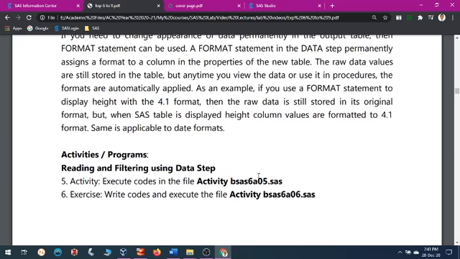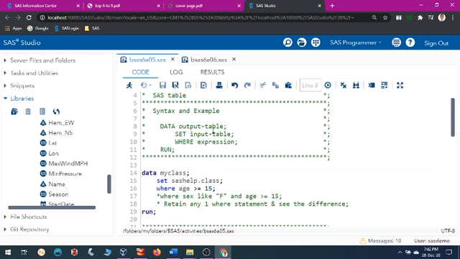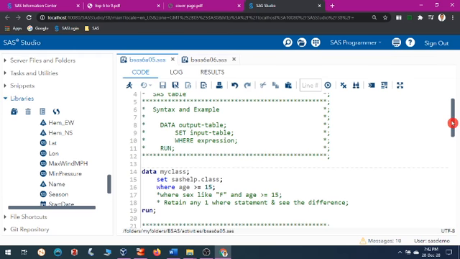Now let's look into the two programs, A05 and A06, with some examples. Let's move on to SAS Studio. Here we are in SAS Studio. In this case I have given you a syntax for the data step. Within this, the input table and output table are mentioned and I'm using a where expression. So let's look at this particular program and what it does. Let us run it.